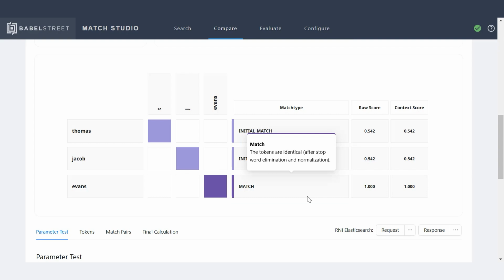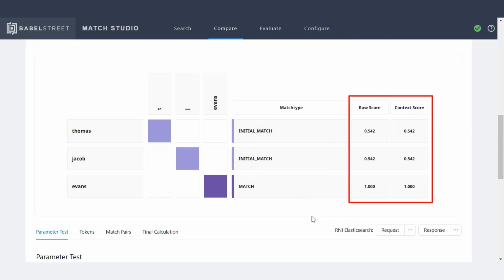In the rightmost columns, Match Studio quantifies the token matches with a raw score and a context score. The difference between the raw score and the context score is that the context score takes into account things like token position and weight. Here, the scores are identical because the tokens are in order. Let's see what happens when we make the names less similar.